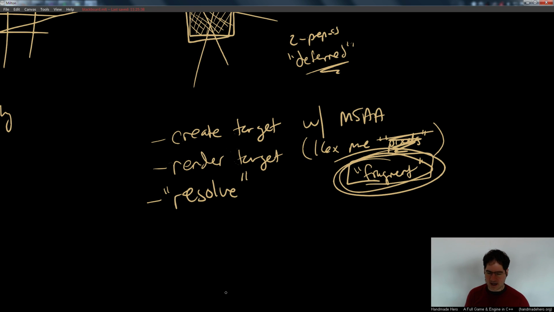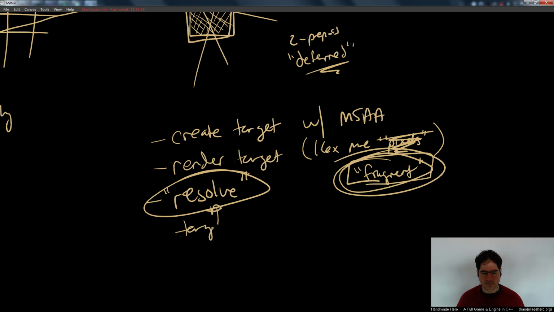And the resolve pass is just a pass that says, all right, at some point, I have to take these multiple samples. I have to crunch them down into an actual pixel value. So I need to go from 16 samples to 1 sample. How am I going to do that? And the answer is with the resolve. The resolve will take that target, and it resolves the target to the output buffer, to the actual display buffer.